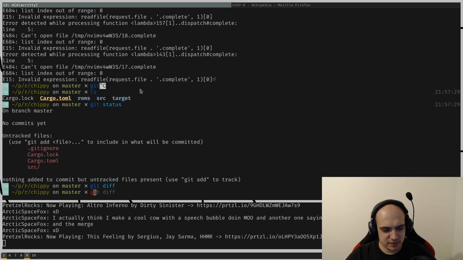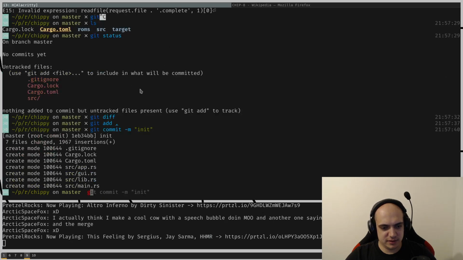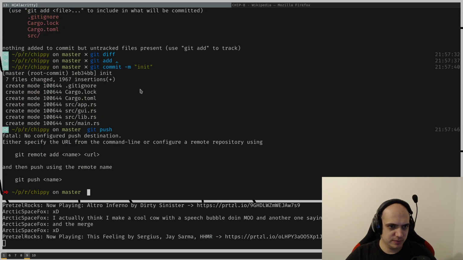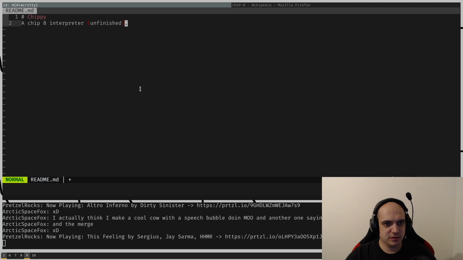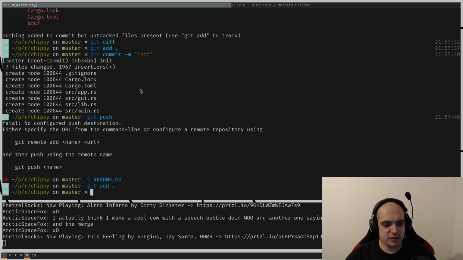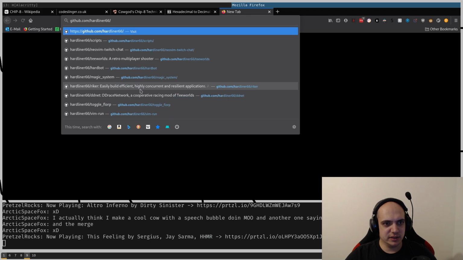No commits yet. Okay. Git add, git commit, init, push? No. CHIP-8, custom, CHIP-8, unfinished. Okay. Add, commit, add readme. I still can't git push.